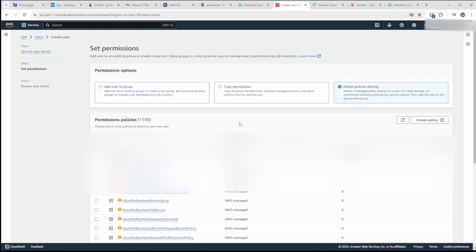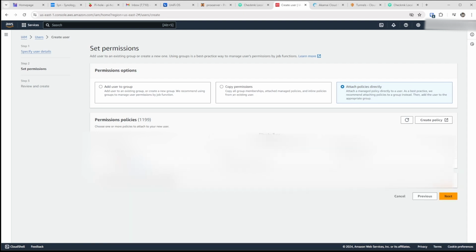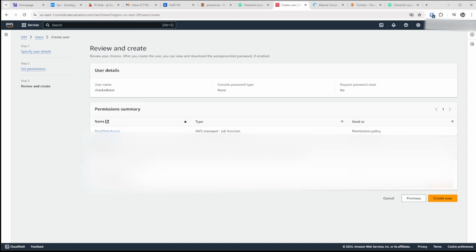We can click attach policy. So we're gonna look for something called read only access, and it's gonna be under AWS managed job function. There it is. We're gonna click this here. This is gonna allow this user to just have read-only access in our AWS infrastructure here. We're gonna click create user.